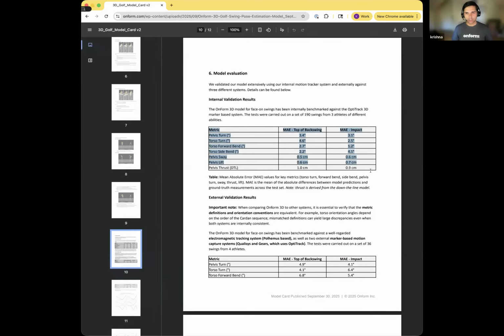So this is a table that shows our errors. And the way we define error is a mean absolute error. Key takeaway here is, across every frame in a swing, we look at the error on a frame by frame basis, and then we average it, and then we present it to the user. So that's what this table is showing here.